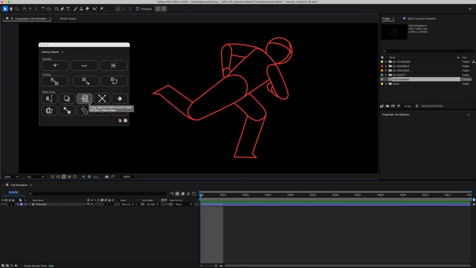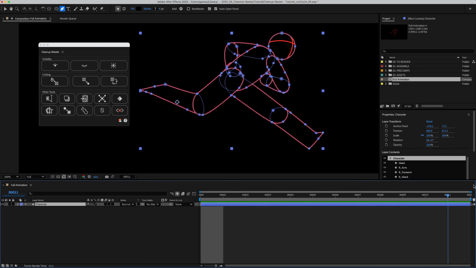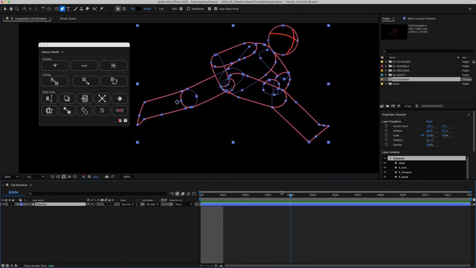The copy-paste shape state function is very straightforward but extremely useful. As the name implies, you can just select any shape at any point in time, copy it, and then paste it. So let's see how it works. For example, we have the animation here completely done, but I'll just demonstrate copying some shapes and pasting at other points in the animation so you can see.